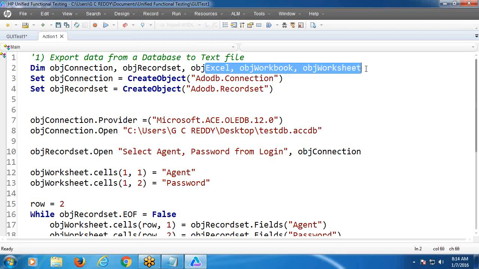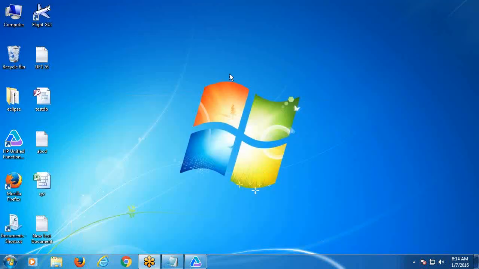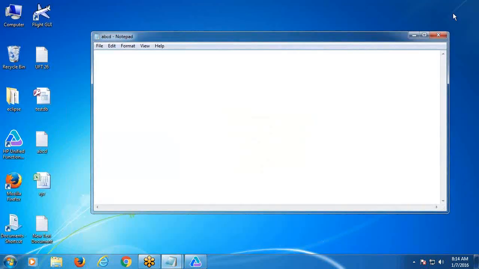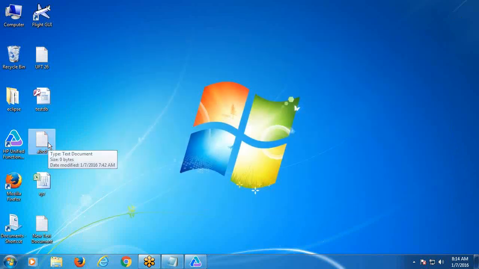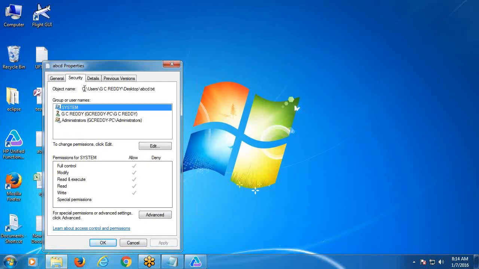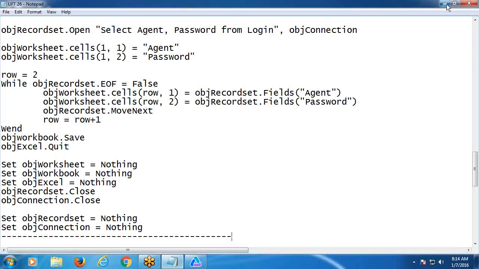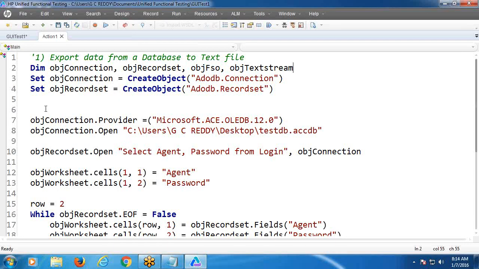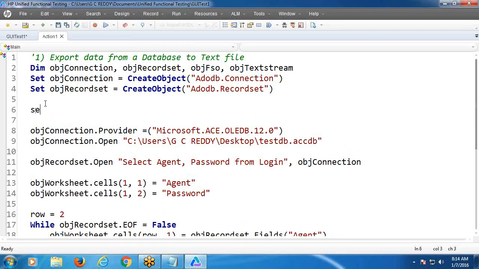Okay, Ritu. Okay. obj FSO, obj text stream. See, observe here, the ABCD file is there. I want to export to this file. Take the path.